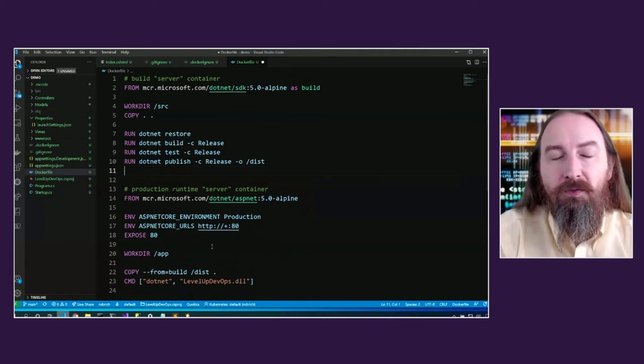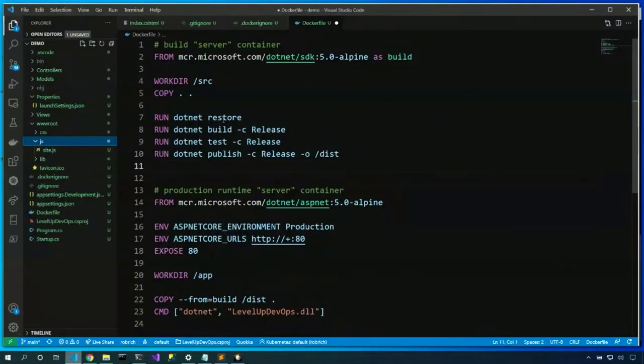This will only include built assets. The other thing is each of these Docker layers can be cached. So right now I'm restoring my NuGet packages, but I'm copying in all the files beforehand. So what if I change a small JavaScript file or a CSS file? It's going to invalidate this layer and then re-restore all of my NuGet packages. Really, I want to run this first and then copy in all my content.